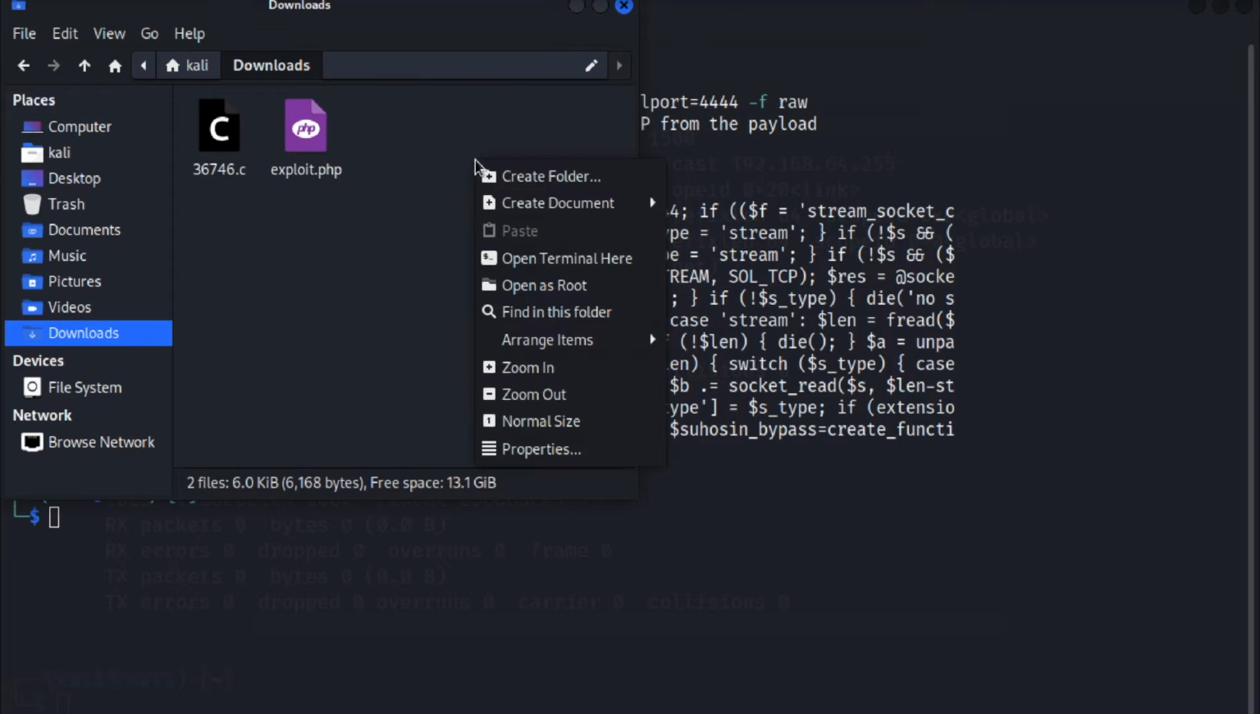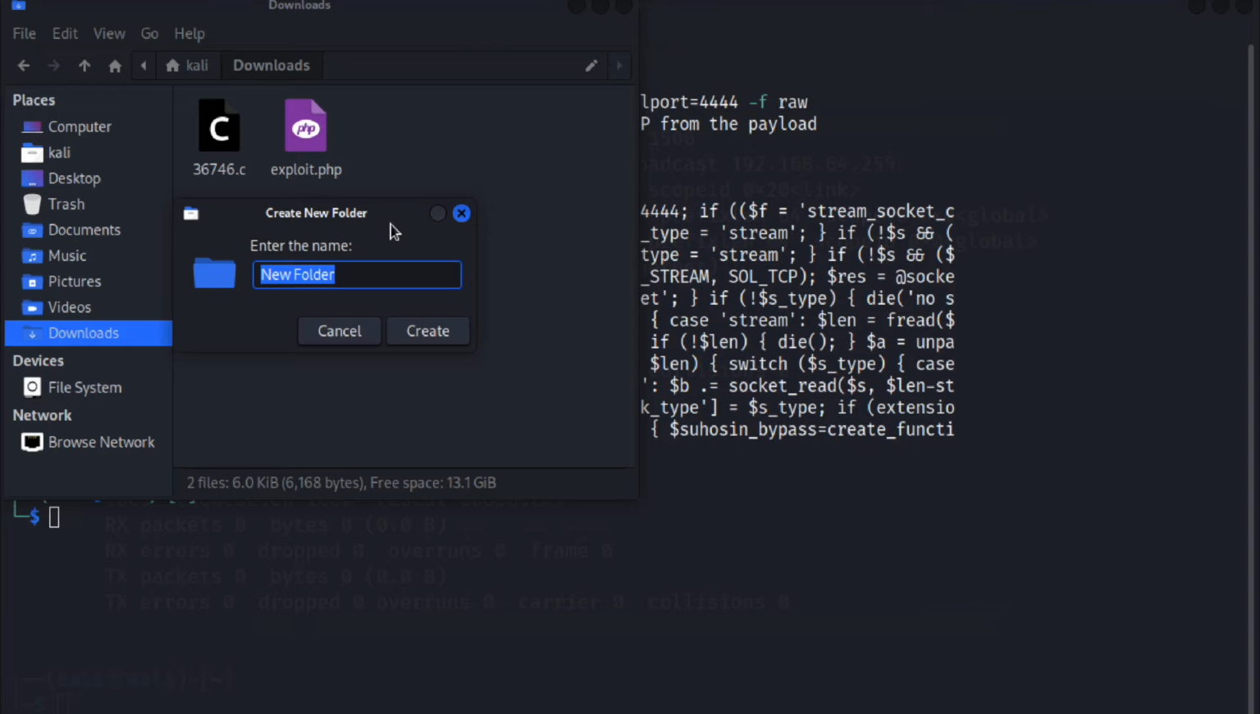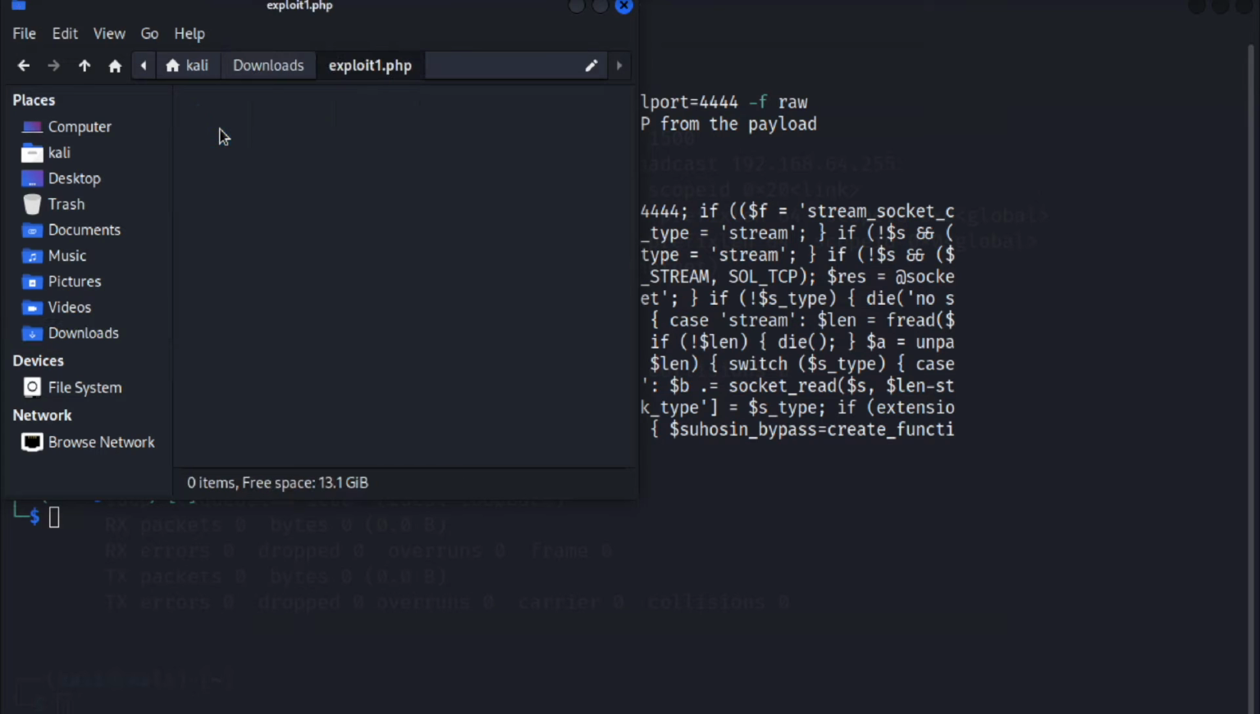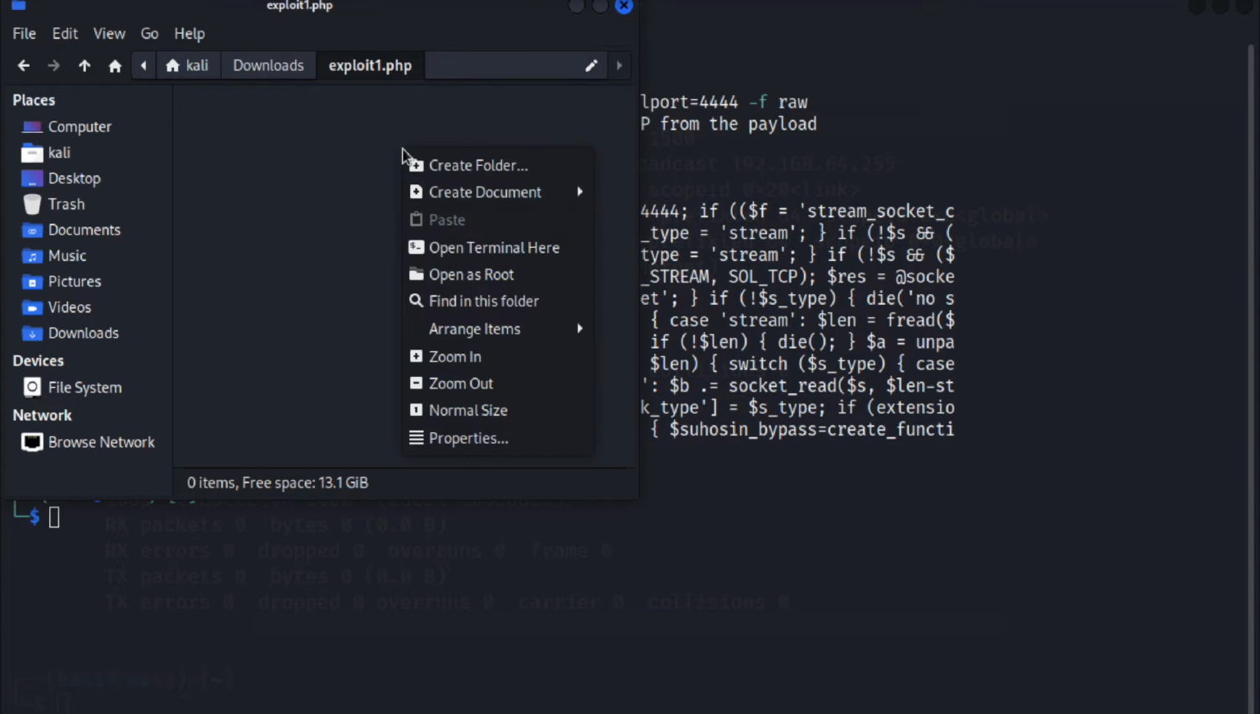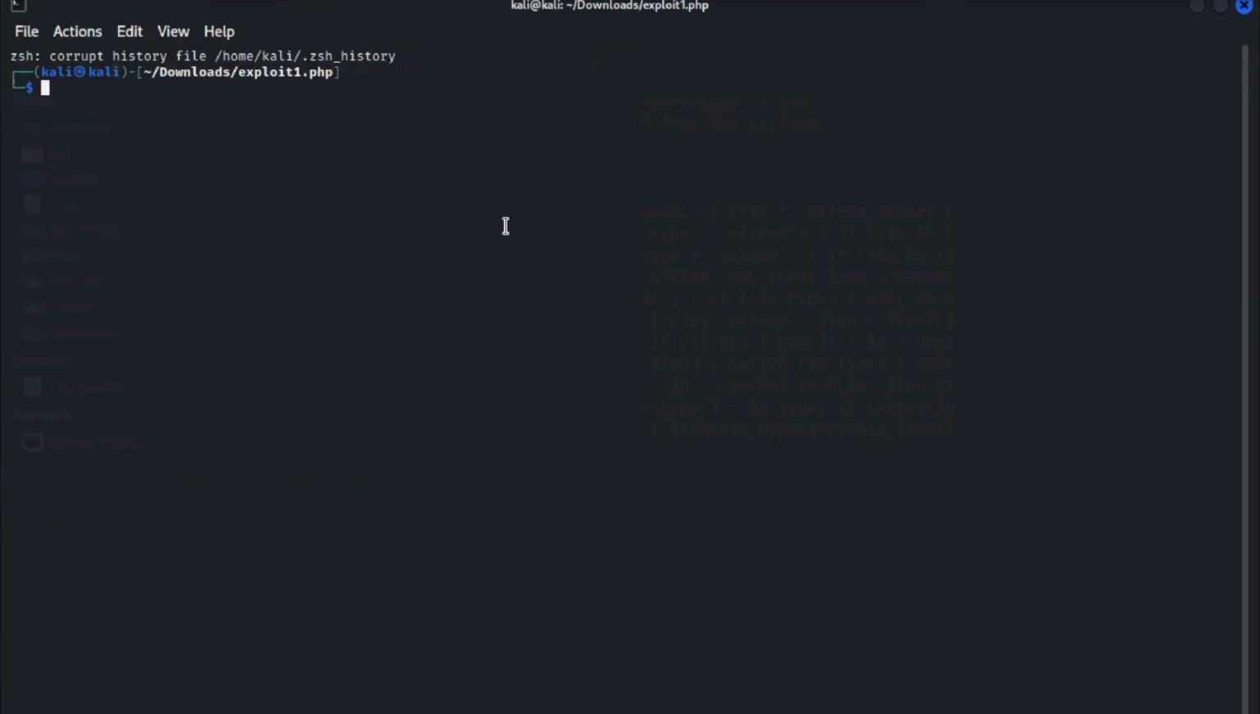So you could see I've done this. So let's say create folder. So let us save it as exploit1.php. So it is a folder. So let us see.